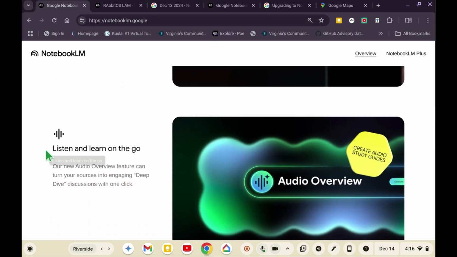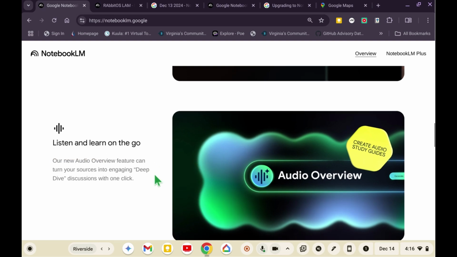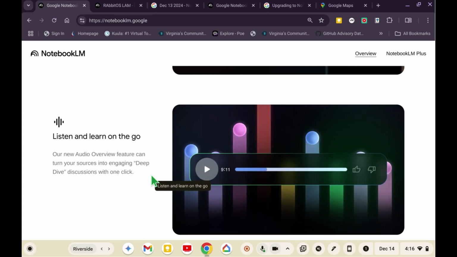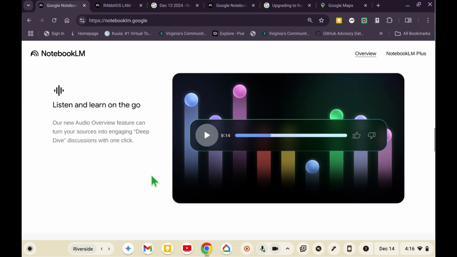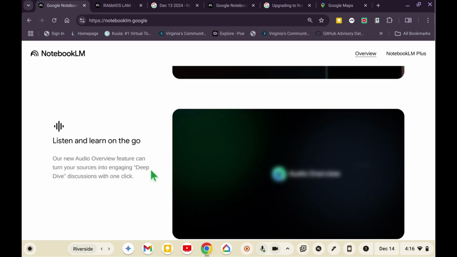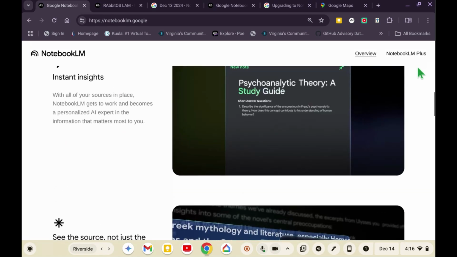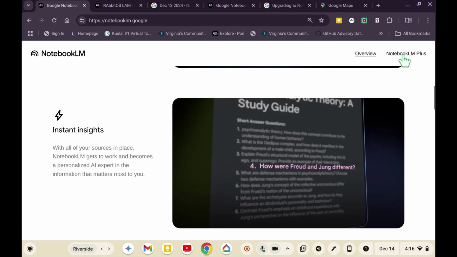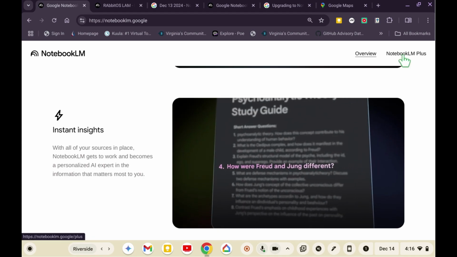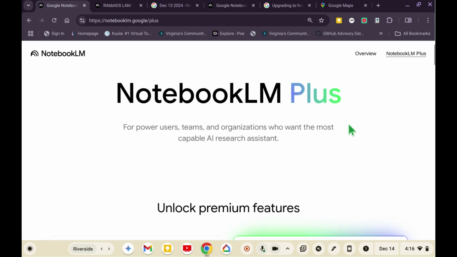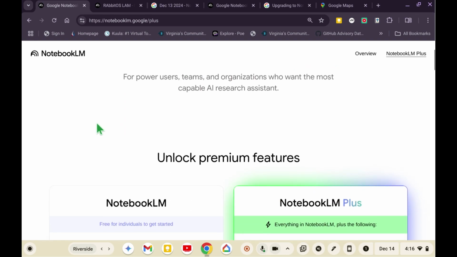And then of course the popular listen and learn on the go. That's where we have our two wonderful virtual guest hosts, podcast hosts, and now there is a feature where you can actually interact with them as well. So while I am talking to you though, there is a new plus option. And so if you want to get Notebook LM Plus, it's for power users, teams, organizations who want to make the most of their AI research assistant.